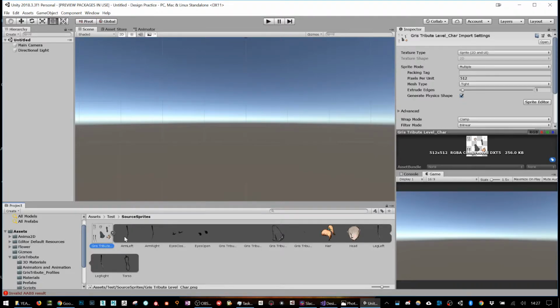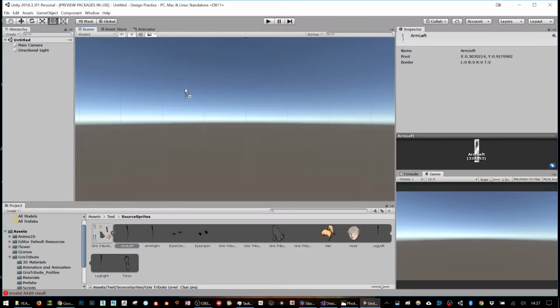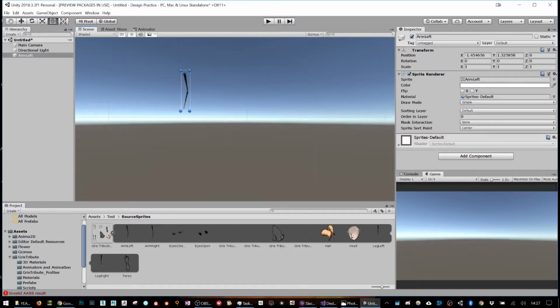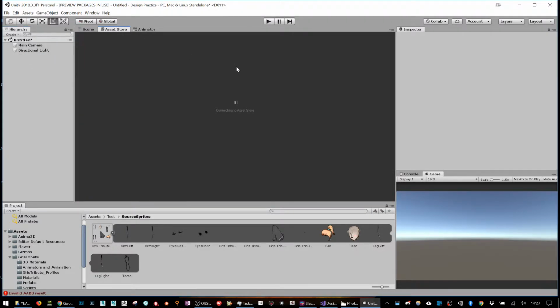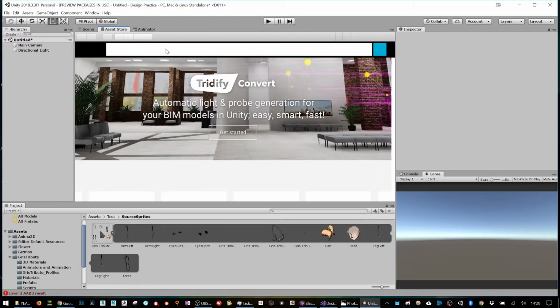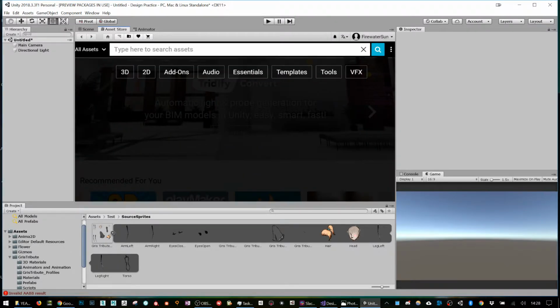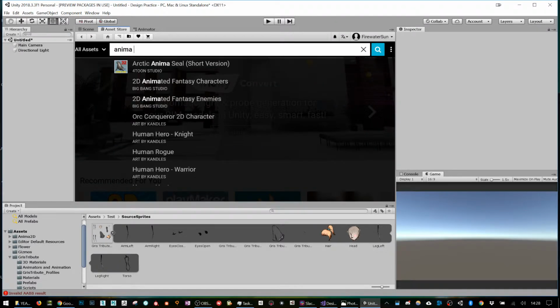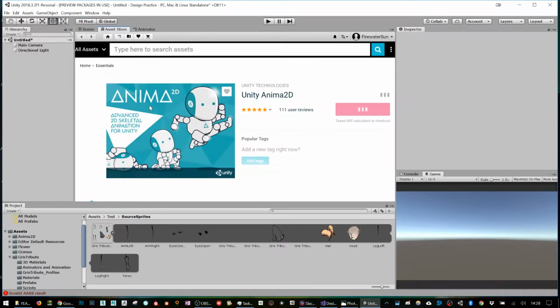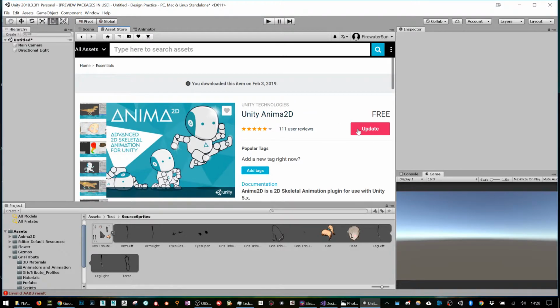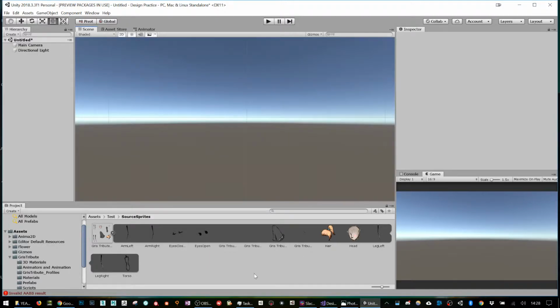So what I need to do from these is, I can't just drag them into a scene, because if I drag them in, this is a normal sprite. I am using the Anima 2D package, from the Asset Store. Just search for Anima 2D. That one, Unity Anima 2D. And just install that. Oh, I can update. Yay. Okay, well that works.